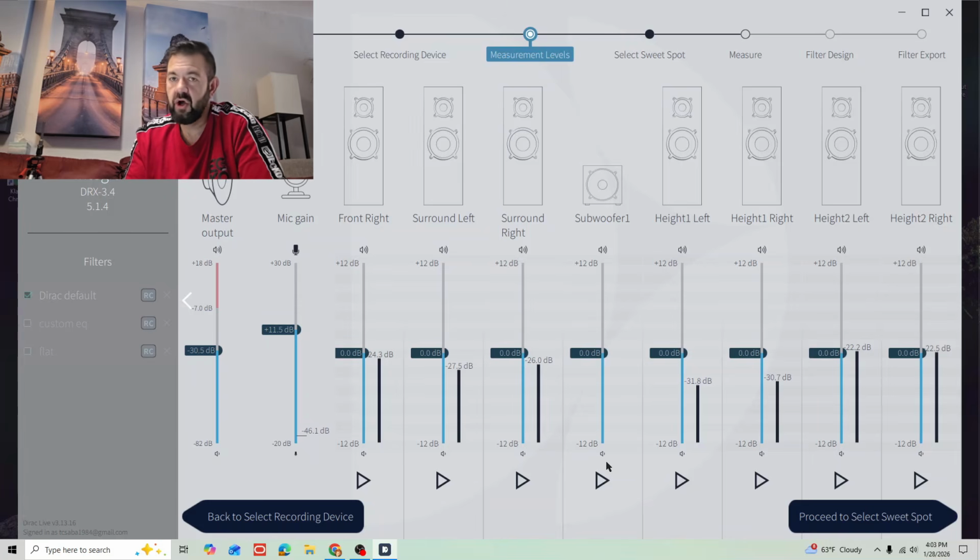It's fine. Also, before you run Dirac, you don't have to mess with any of the settings. You don't have to change your crossovers. You don't have to change anything. The delays, you don't have to zero out your delays. None of that. Dirac will reset everything. So don't mess with any settings beforehand.